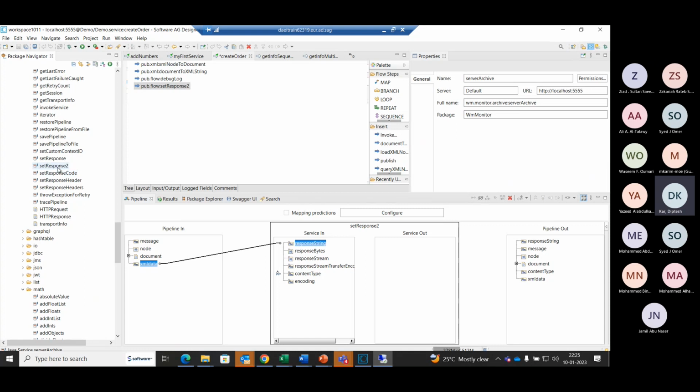There are other services also here, like a response code. Let's say you have customized codes, like instead of 400, 200, 504, if you want to send some customized response code, that also we can do by using our set response code service. So now I have changed this.